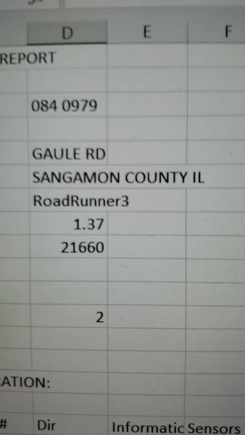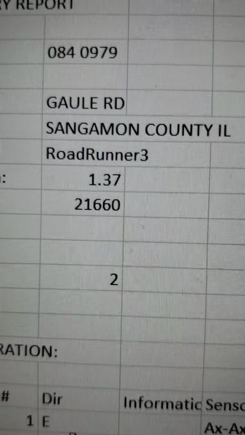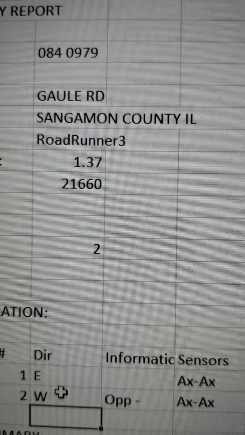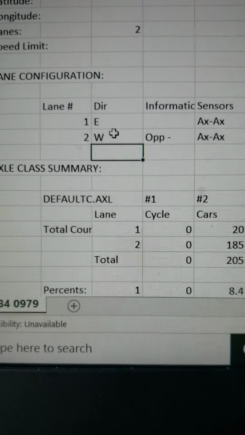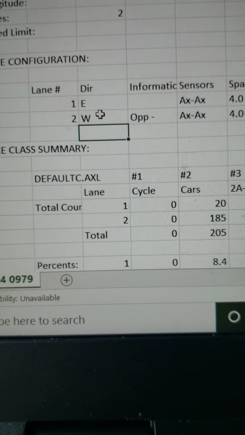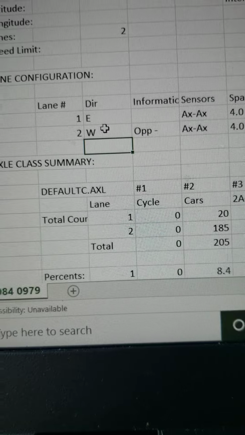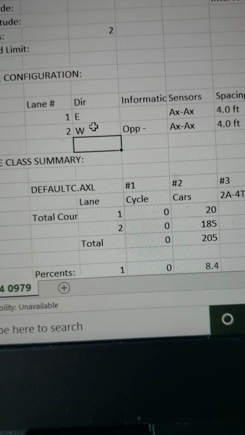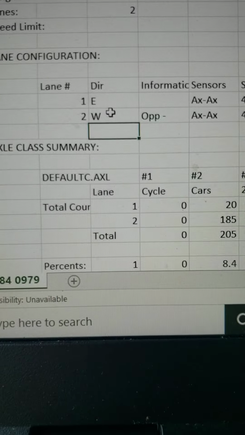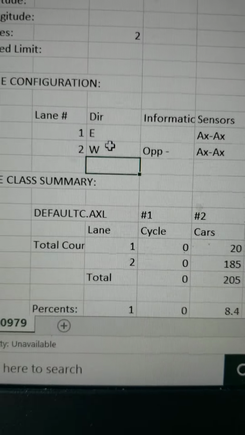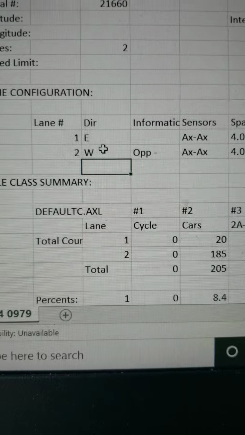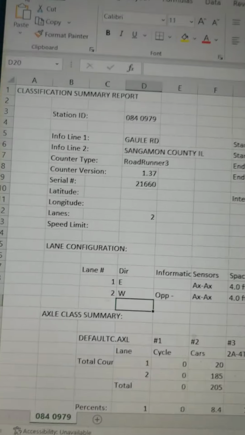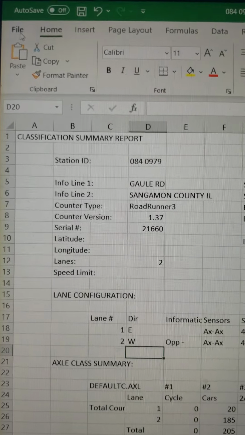Everything else is in the program. The location number, the road, municipality, or in this case just rural Sangamon County. But the lane directions are not. The ports on the counter are labeled A and B, and the tube that is struck first in that direction, they would be going east when they strike that tube. That's why I have east one direction and west the other. All right, so this report is edited, but I want to save a copy because we have to submit that.